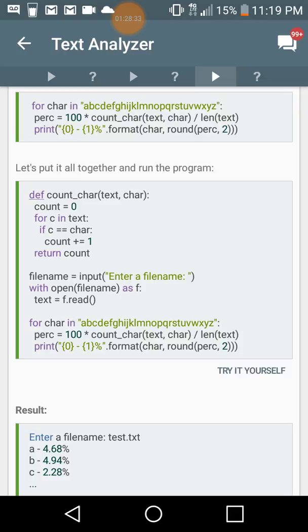The next little section we have is file_name = input("Enter a file name"). With open(file_name) as f: text = f.read().